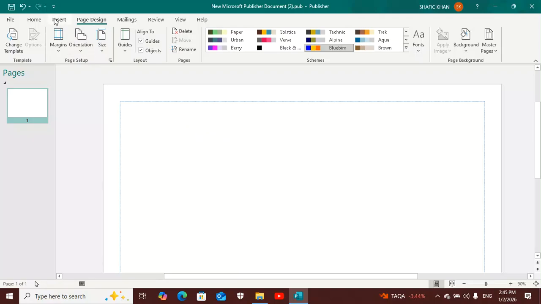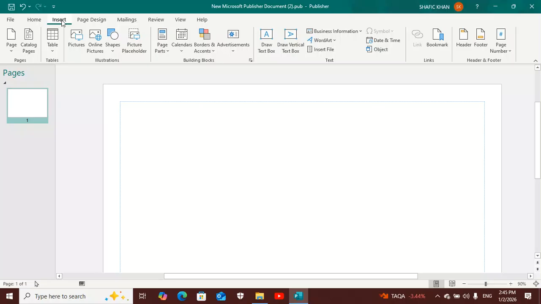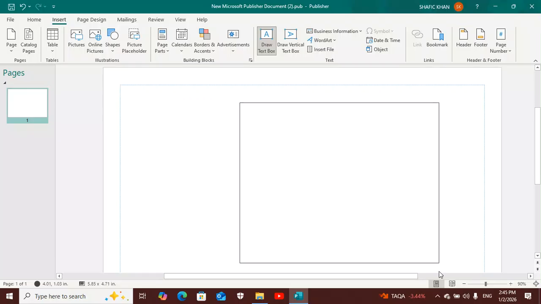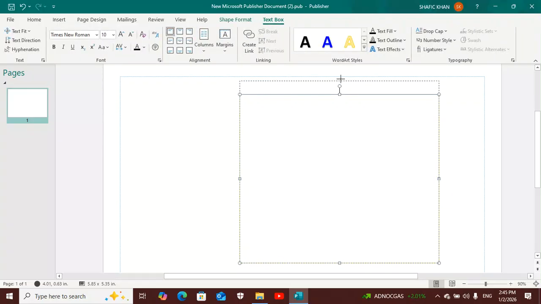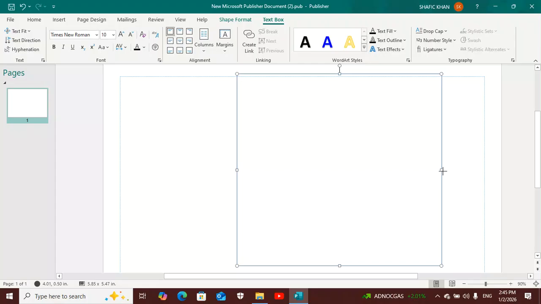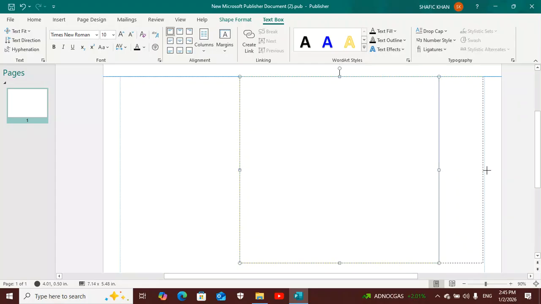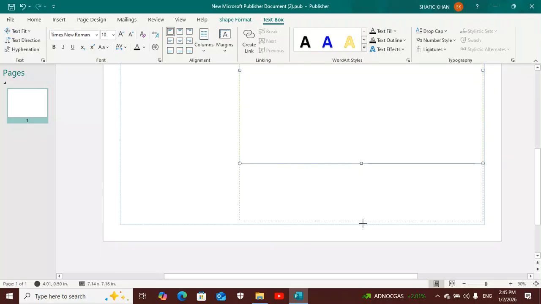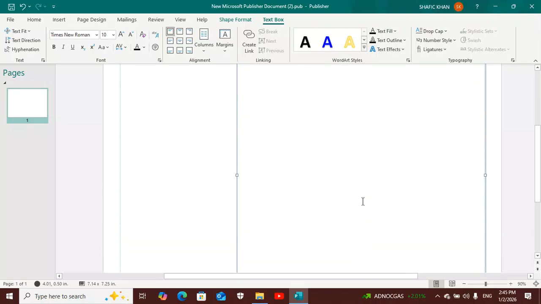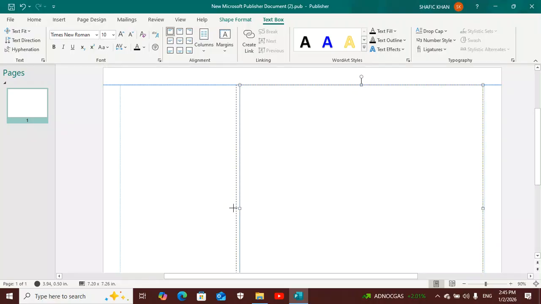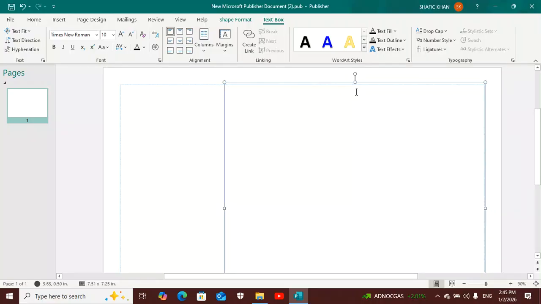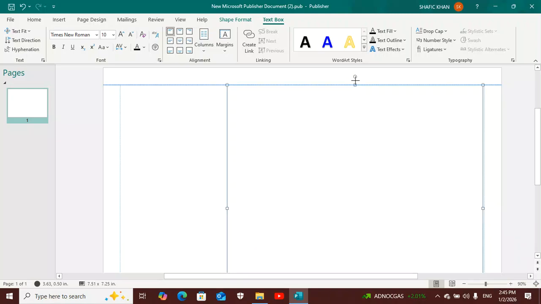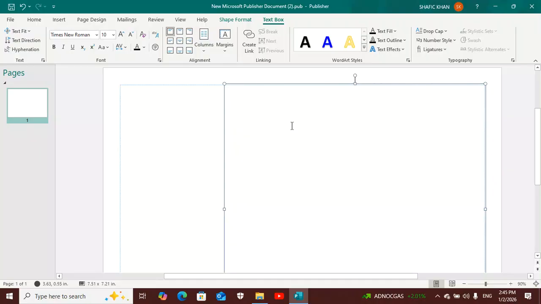Now simply, we shall come to insert, then we shall have this text box. Okay, let's have the text box. We are making it so simple that everyone can make it on his or her own. Yes, so we are going to have 3 chambers, 3 columns for our menu, and we shall have a variety of foods onto this.